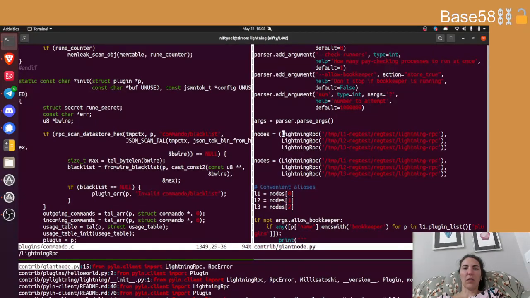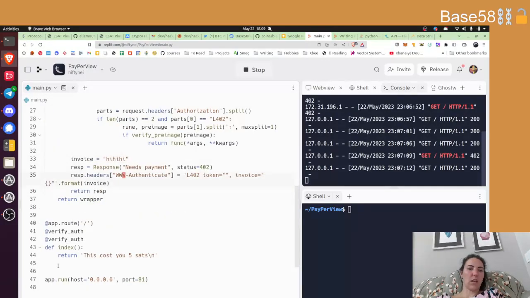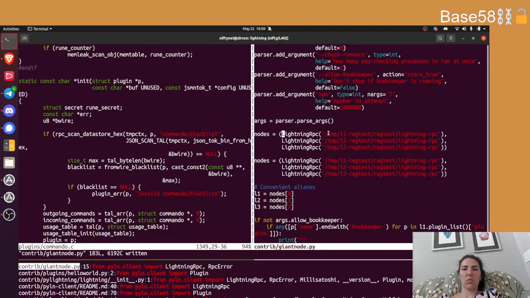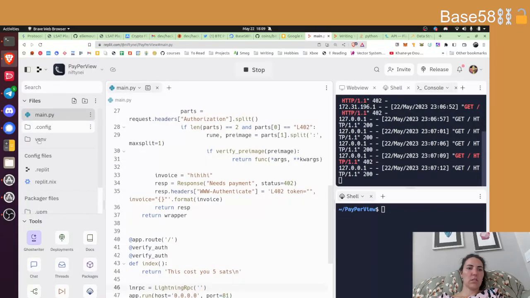Okay, this is cool. This is fun. All we have to do is start up the thing. I can make the LN RPC equal to Lightning RPC. I just need to pass it the path of where the thing is running, right? I don't actually know where my Lightning node is running. Do I have like a Lightning directory? Started in the shell, just do lightningd.